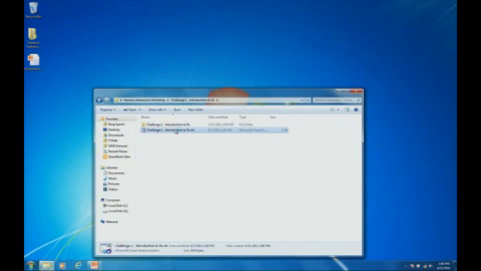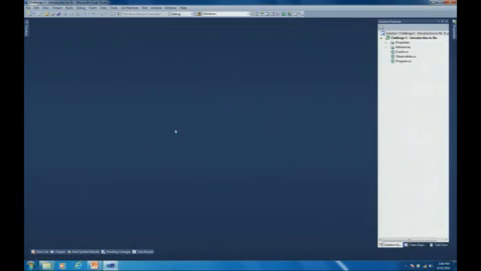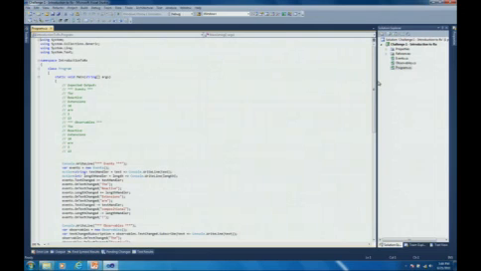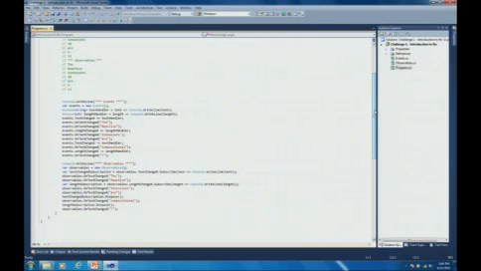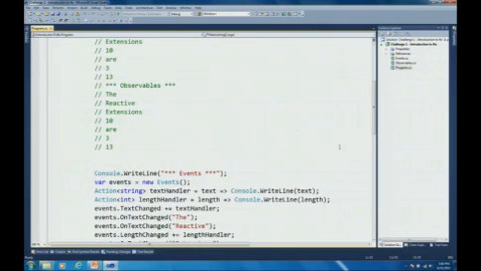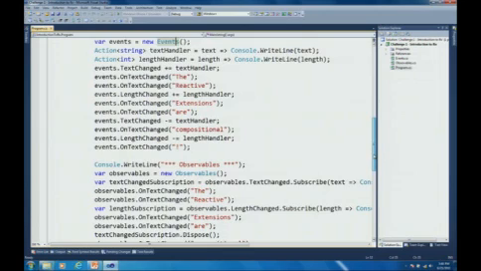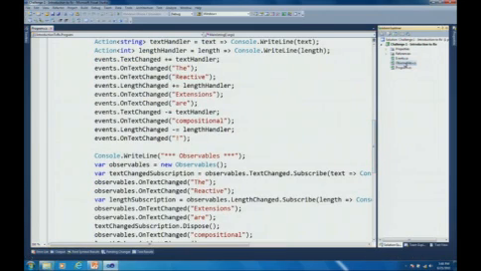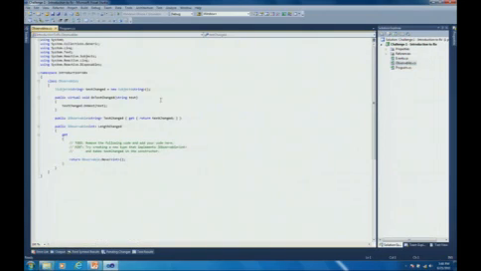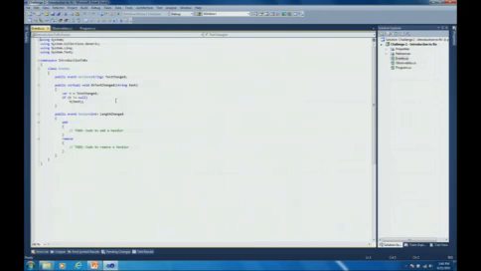So if you open up challenge 1, the introduction to Rx challenge, then what you'll find is there's a little program here that has some output, and it basically has, let me bump up the font here. It has things for events, and it has some code, the same code for observables. And basically what we want you to do is that in the event-based one, for example, you'll see that there's a text changed event. What we want you to do is implement the event for length changed.